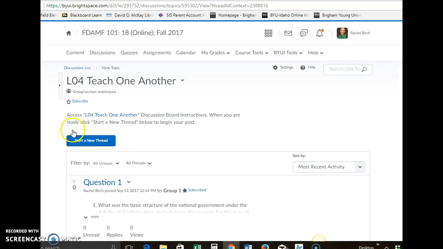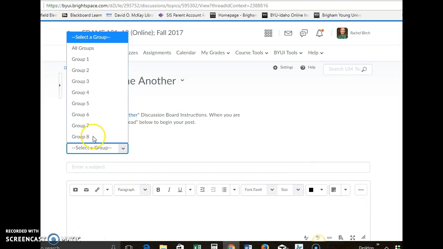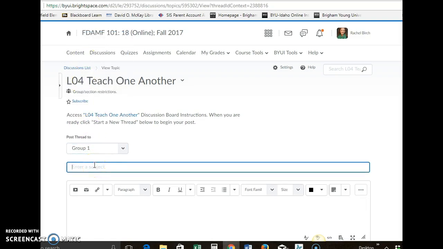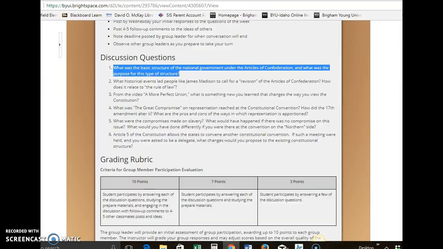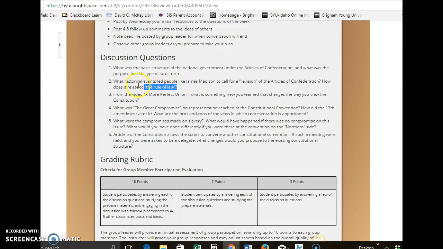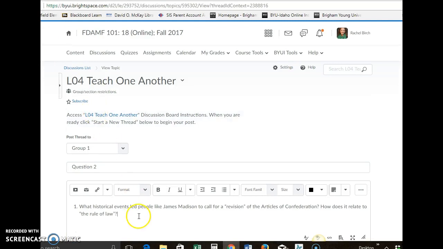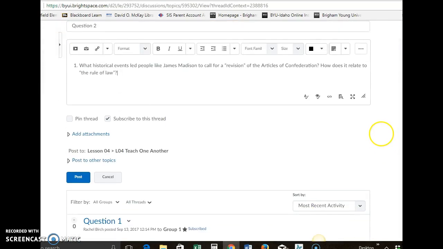Let's do it one more time just for practice. So click on Start a New Thread, and then you'll type in the title or the subject of the thread is question 2. You'll go to your other window and highlight the second question, copy and paste, and there's the second question. And you scroll down and click on Post.